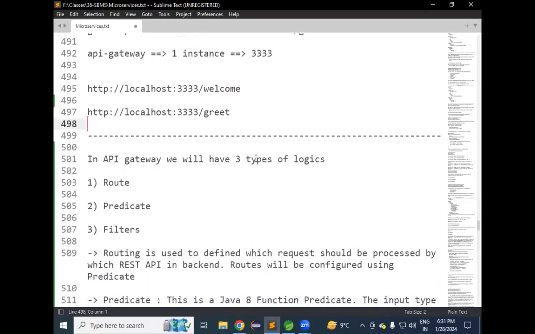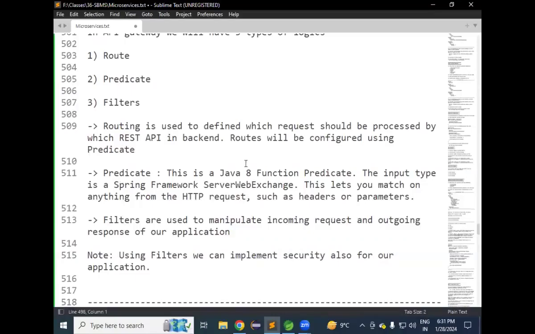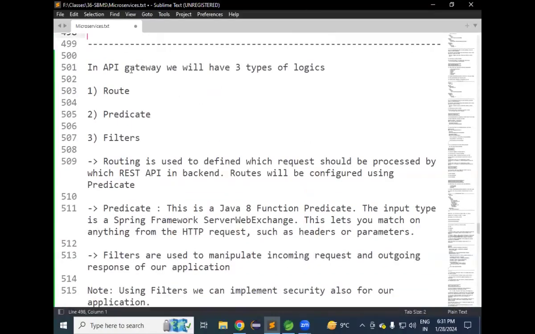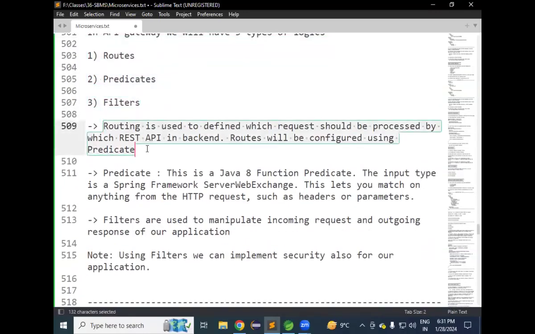Right, guys. So if you see here, in the API gateway, mainly we will have three types of logic. One is routes, second is predicates, and third is filters. Can you please read this point? Routing is available in the API gateway.